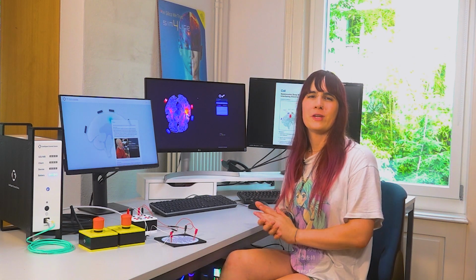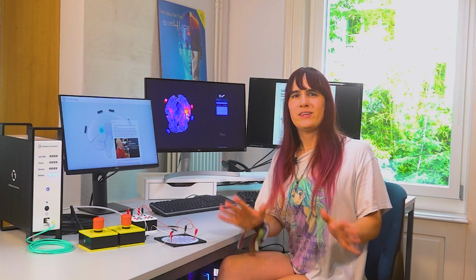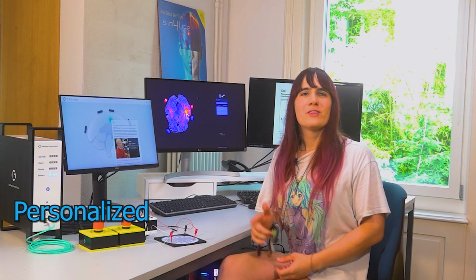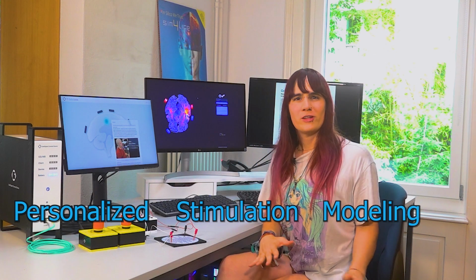Now, let's get to the exciting part, the features newly introduced in version 3. With TIP version 3.0, we have migrated our platform to the powerful infrastructure of Amazon Web Services to ensure stability, reliability, and scalability for our growing user community. But here's the exciting part: personalized stimulation modeling.